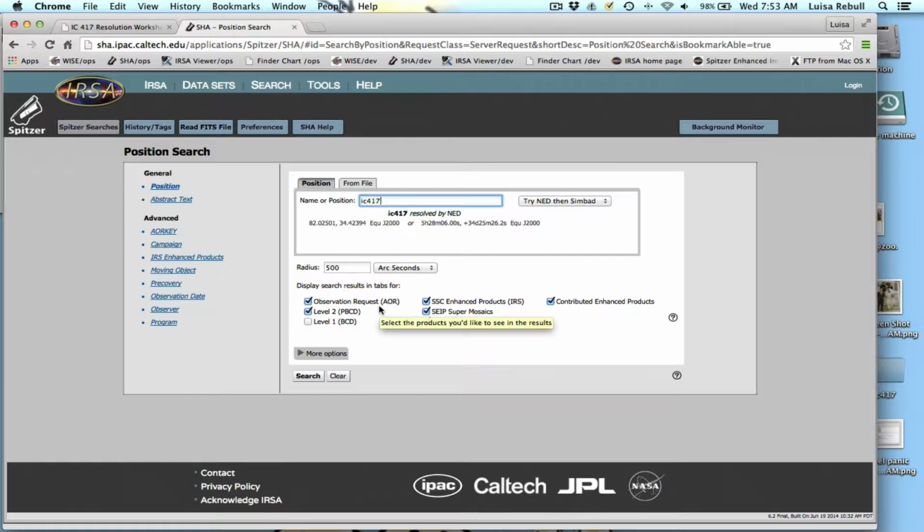An astronomical observation request, or AOR, is the fundamental unit of Spitzer observing, and it's the most compact way of obtaining the completed Spitzer observations. They're the pipeline products. But because I happen to know that our region is in a region of the sky covered by one of these so-called legacy teams that delivered enhanced products back to us, let's make sure that contributed enhanced products is checked.